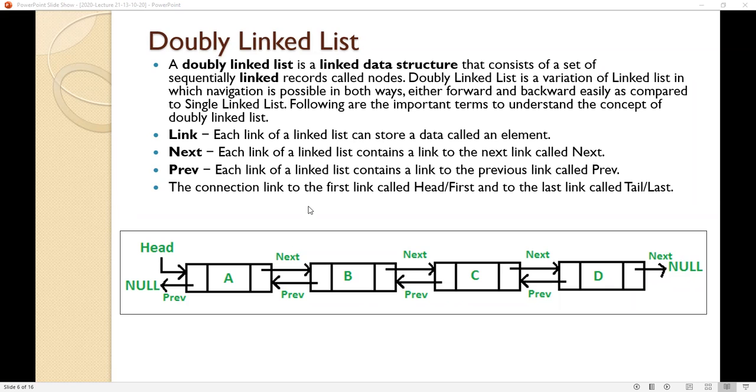The connection link to the first link is called head or first, and the connection to the last link we call tail or last. So the last one we call tail or last, and the first one we call head or first. Understanding? So are you understanding?